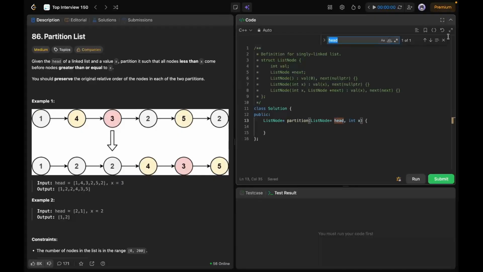You are given the head of a linked list and a value x, and you have to make a partition in such a way that all the nodes that are less than x come before the nodes greater than or equal to x. So if x equals 3 in example 1, all the nodes which are less than 3 should come before it. So 1 should come before it, 2 should come before it, and again 2 should come before 3.